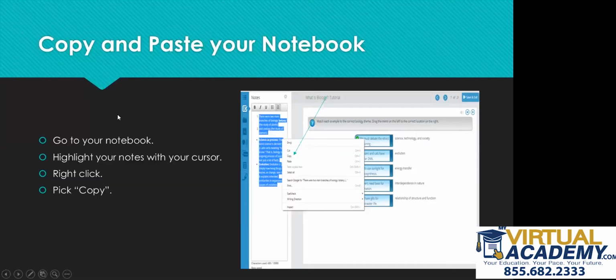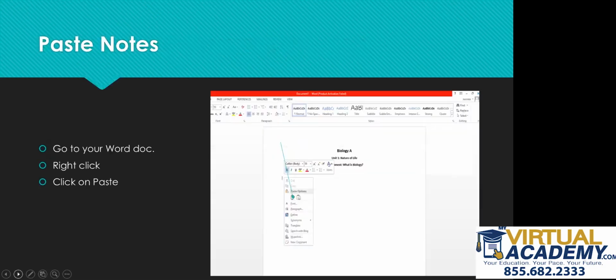Okay, so that is just what I did there. I copy and pasted in my notes from my notebook onto my Word document.